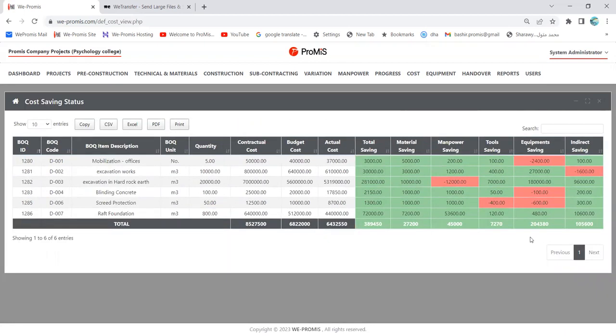Save all. Okay. Now it's more reasonable. So we have the actual cost of 540,000, which means we are making a total saving of 72,000 from the budget. And this 702,000 from a material, etc., etc.